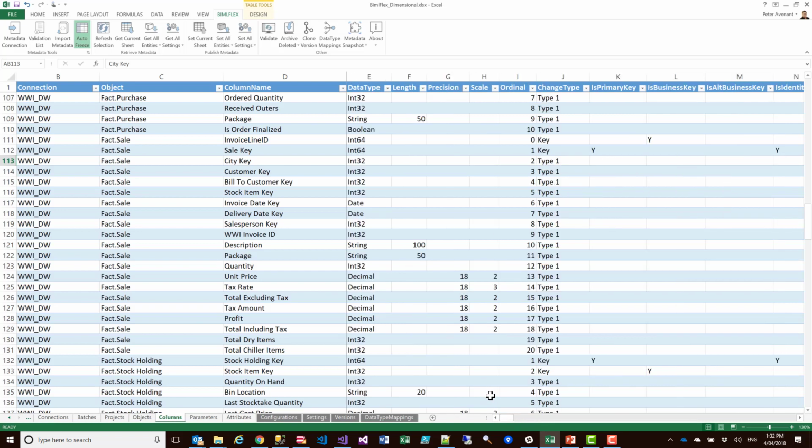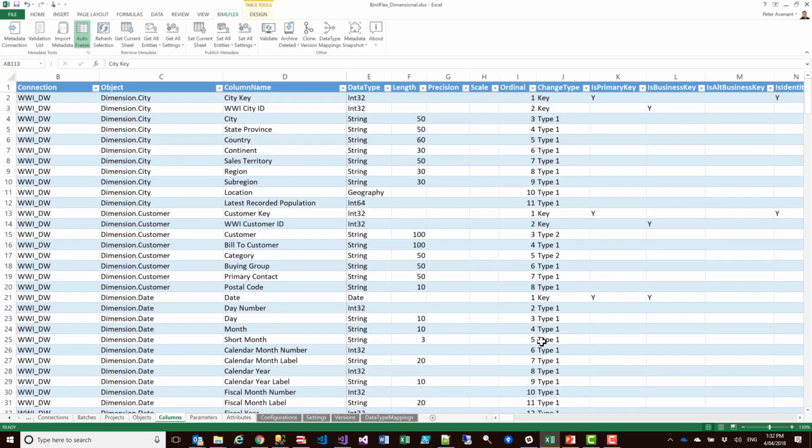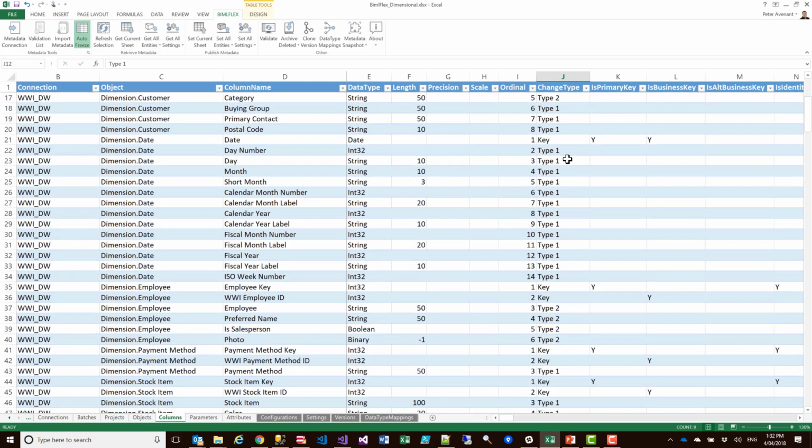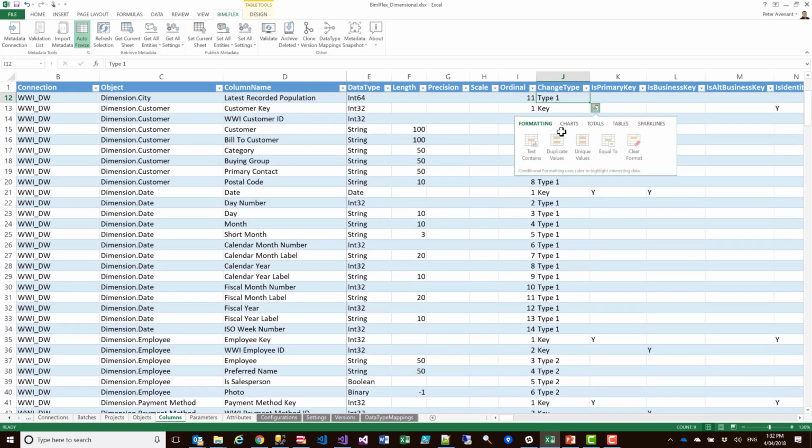One other thing that we want to do possibly inside of here is we want the ability on a dimension to decide the change type. Now by default, when you clone the database, you'll see that they will all be type 1. You can, however, go ahead and set some of them to type 2 and type 1.